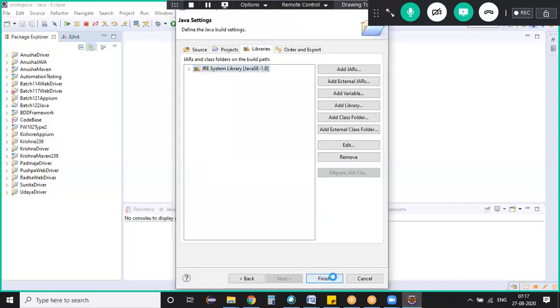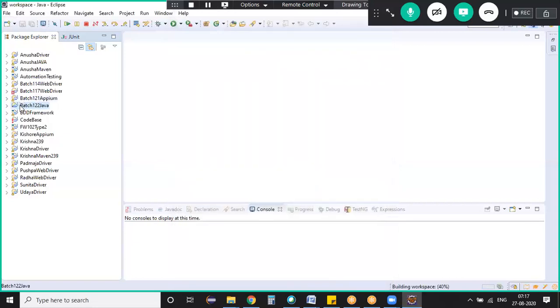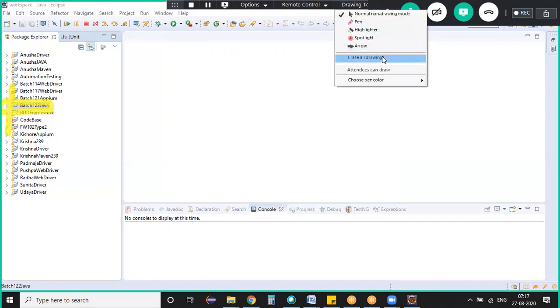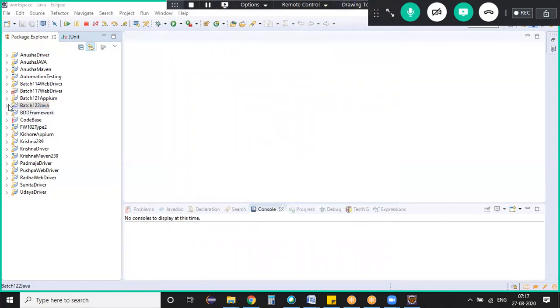And as soon as I clicked on finish, on the left hand side I can find the project I have created. Okay, this is the project. And there is an expand symbol here. Guys, if you observe, there is an expand symbol here. If you click on that, it expands, and if you look into it, there is an SRC and a JRE system library folder.